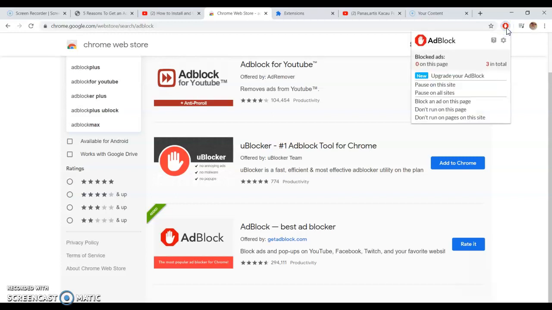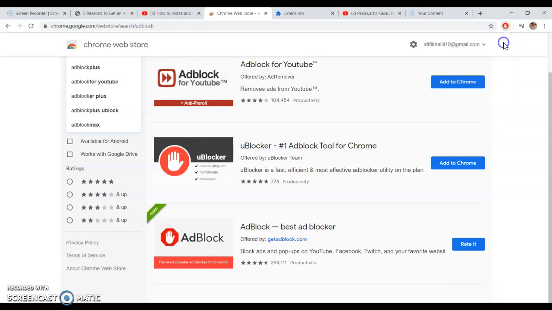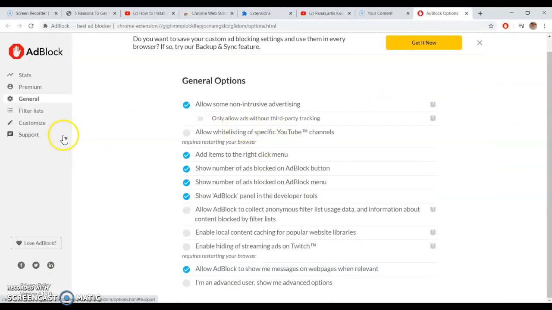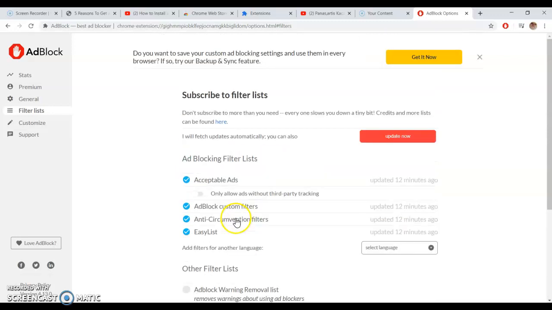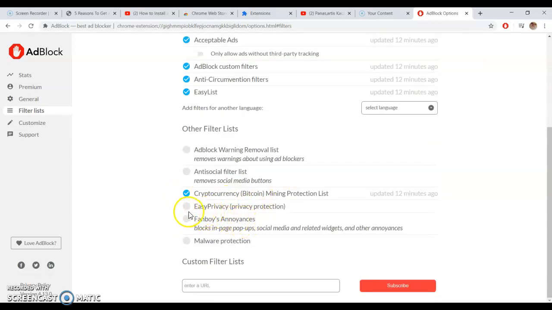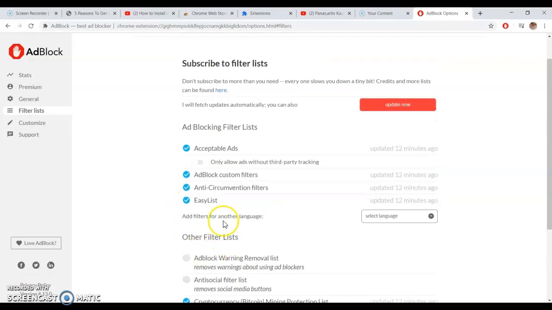Okay, you then click that and you can see many functions. You can click the settings. This has many settings, for example filters. Other filter lists you can use are malware protection, fanboy annoyance, easy privacy, anti-social filter list, which removes the social media buttons, and the adblock only removal list. So you can just tick on these.